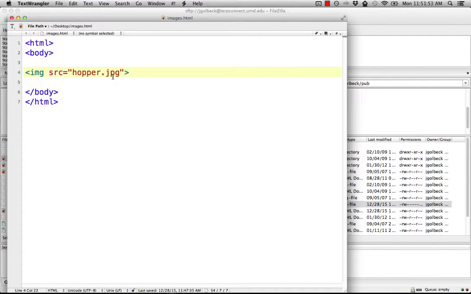Now, on my computer, that doesn't matter because Macs and PCs tend to be case insensitive. So they don't care what case you have it in. They're going to just look for a file with that name. But Linux and Unix machines, which include most servers, are case sensitive with file names, so you cannot have them mismatched. In this case, my file, hopper.JPG, has a capital JPG, so I have to make it match here.